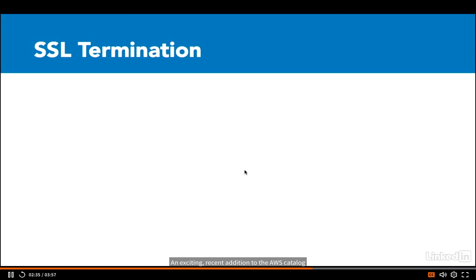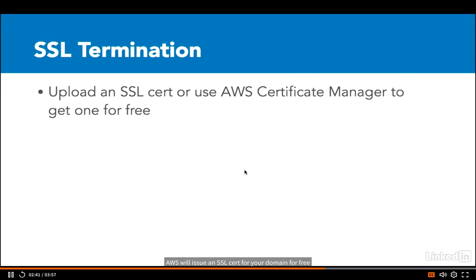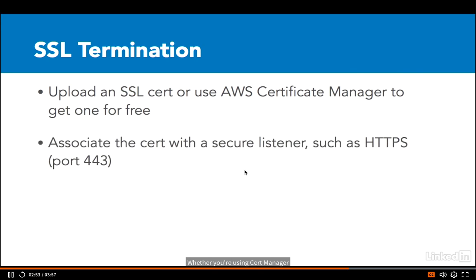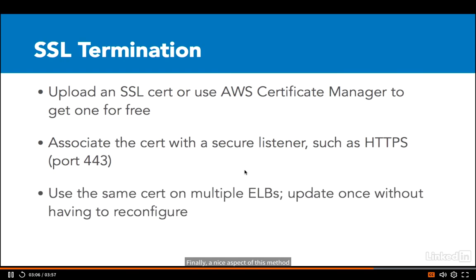An exciting recent addition to the AWS catalog of services is AWS Certificate Manager. AWS will issue an SSL cert for your domain for free, provided you are using AWS load balancers or CloudFront. Not only are they free, but they are fully managed. AWS handles cert renewals for you automatically. Whether you're using Cert Manager or you've bought your own certificate, the next step is to enable a secure listener, such as HTTPS port 443 on the Elastic Load Balancer, and associate the listener with the cert. Finally, a nice aspect of this method is that if you deploy the same cert to multiple load balancers and you later need to update that certificate, you can do so from one place. Each ELB that uses the cert will be reconfigured.